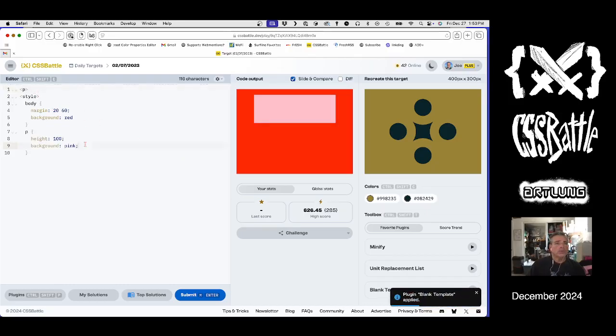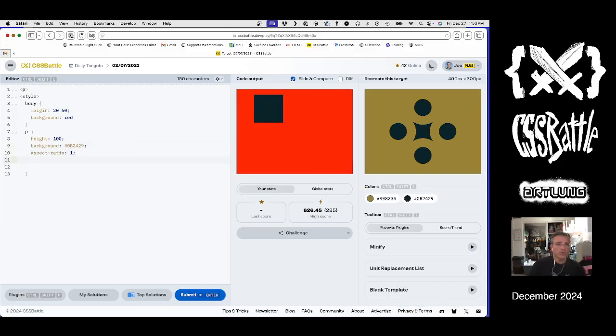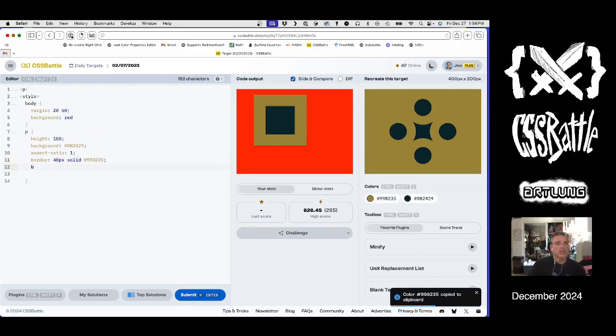So the elements are going to be aspect ratio 1 and have a background of this color, and it sure looks like they have a border 40 pixel solid of this guy, that color, border radius 50% and smaller.